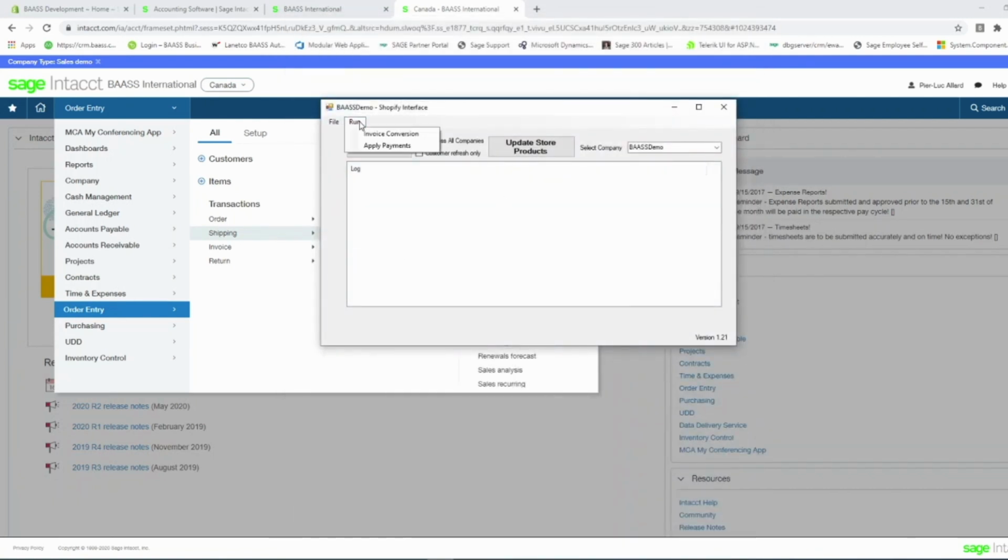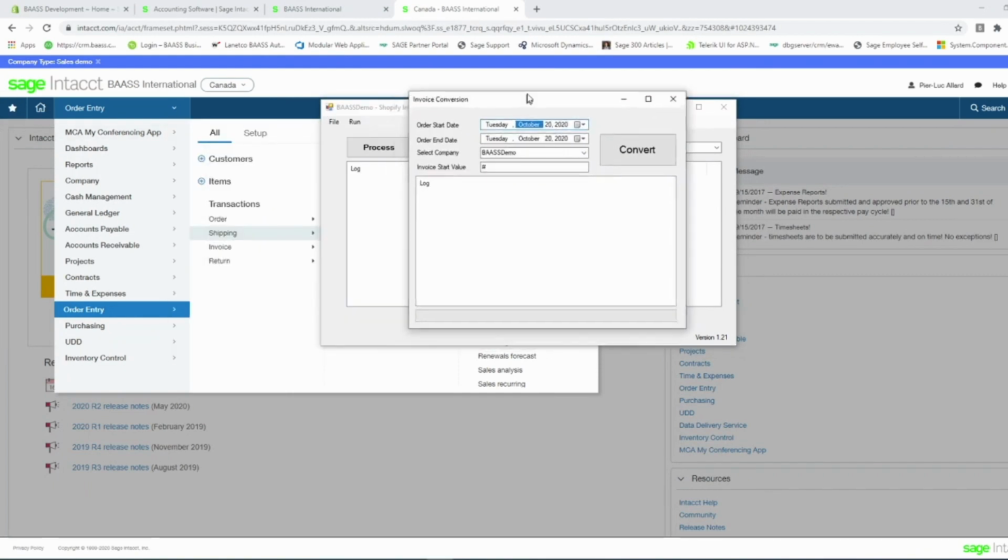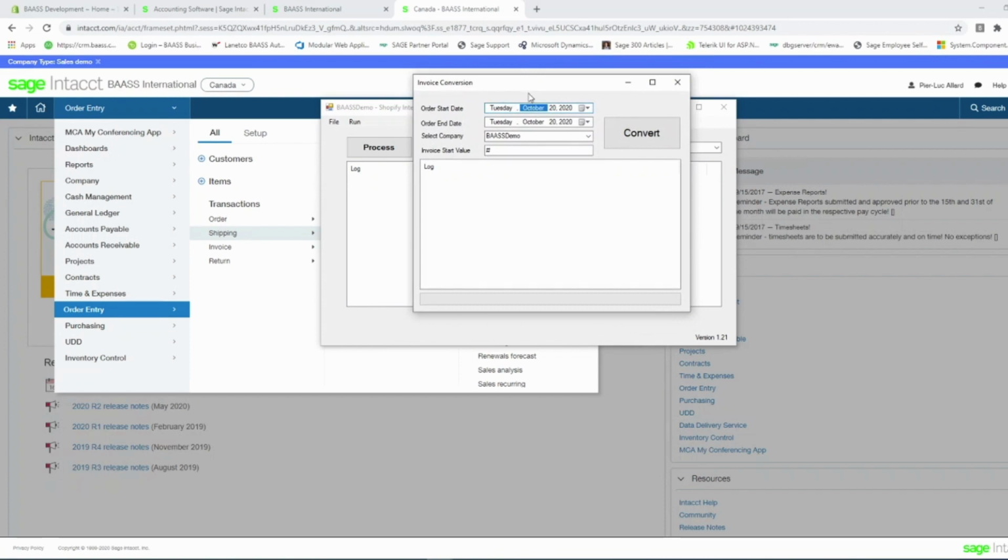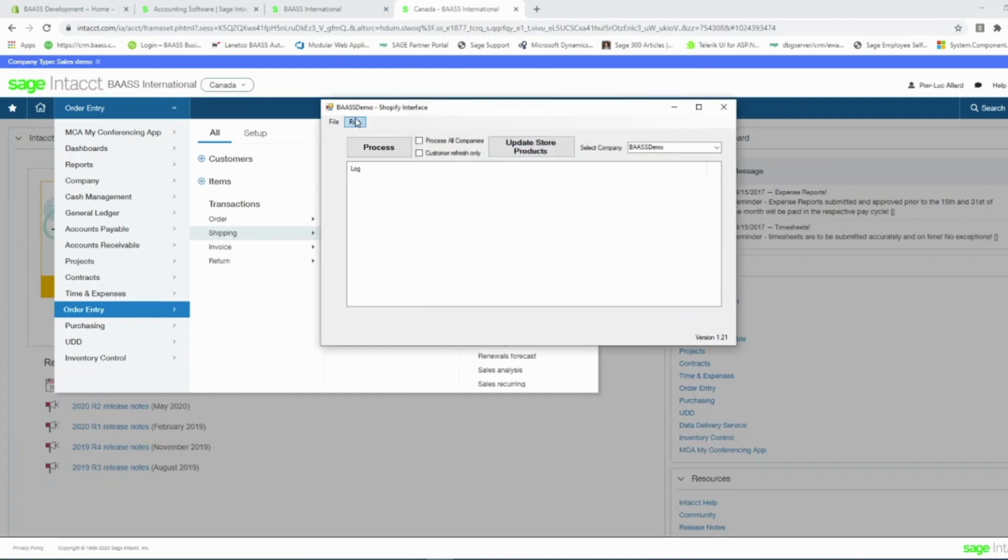And here we have two small pop-ups that we can use to do a few things. So here we have the invoice conversion. And this is done if you'd like to do a quick bulk conversion from the orders to invoices. So you just have to select your company, the dates that you'd like to do the conversion from, then you hit the button and it converts all orders into invoices.